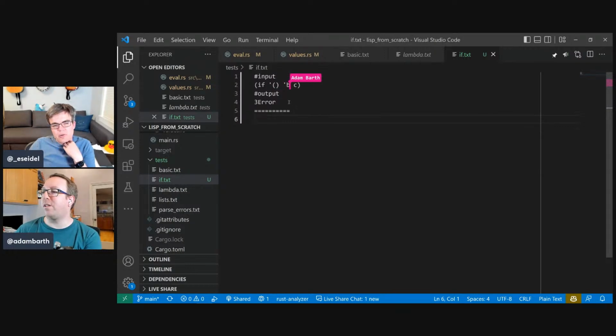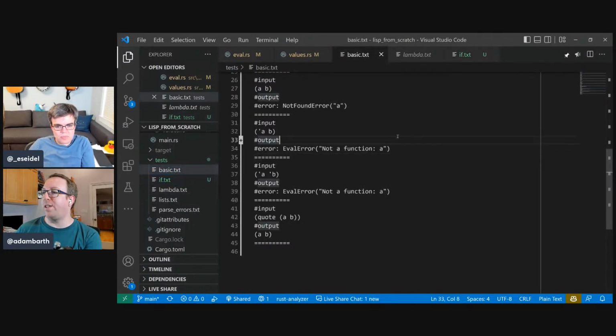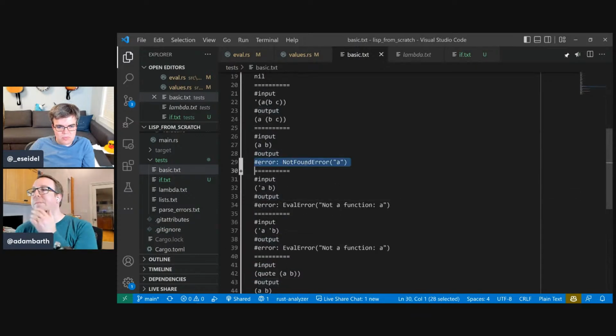Why would it give you an error? Because B evaluates to itself. It's a string. No, these are symbols, right? So it's going to try to evaluate those symbols, and they're not going to be found. I mean, there are lots of tests we could write, but I think I want to write error not found C. Right.